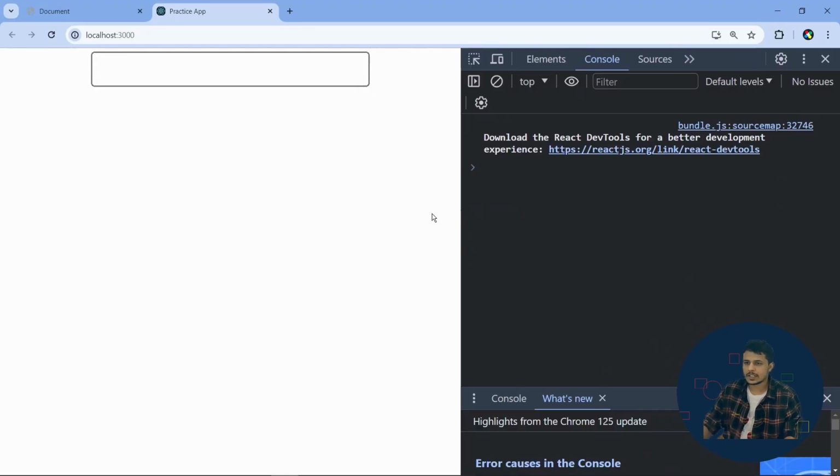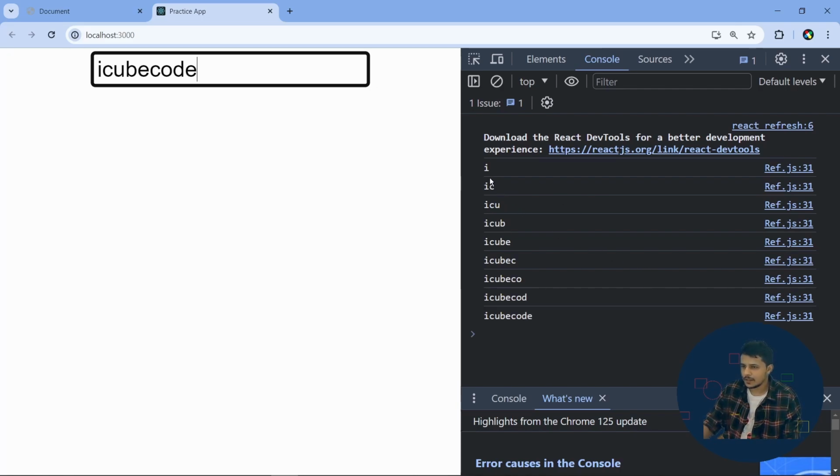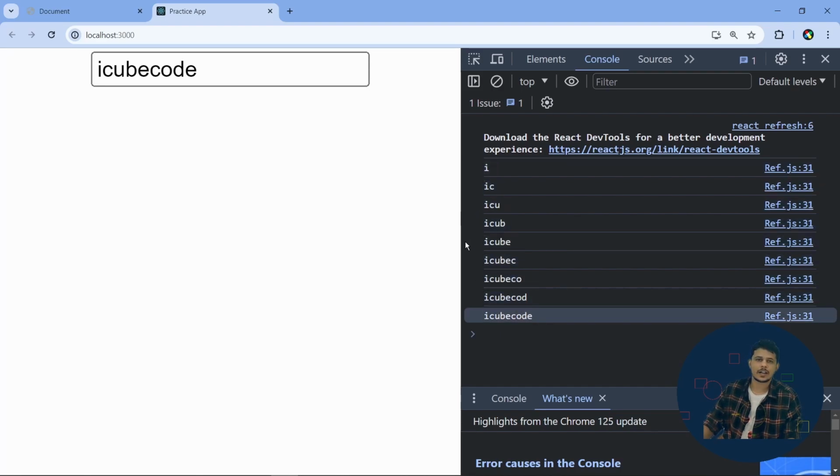So let me refresh it again, we can see the text boxes appear here, and if I write icubecode, you can see we are able to see each and every change which is happening inside the text box, and these many times the component is re-rendered, okay. So these many times it is re-rendering our component as well. So this thing whatever we are able to see in the console can be controllable.